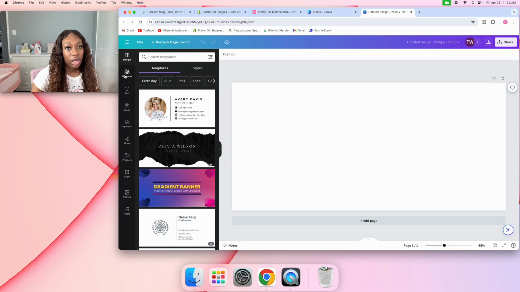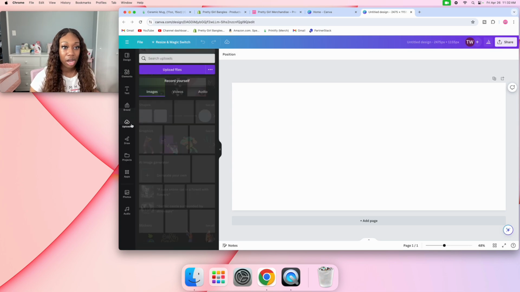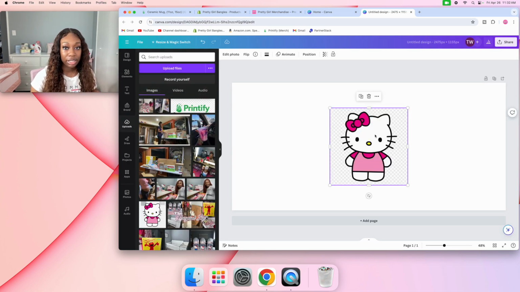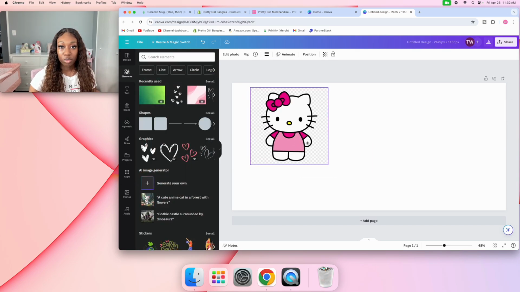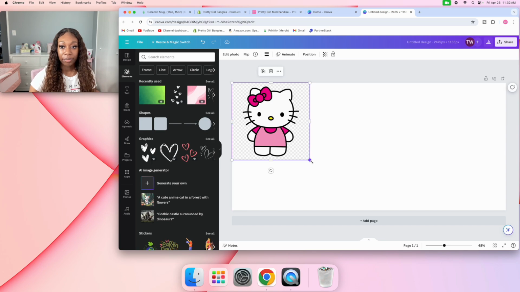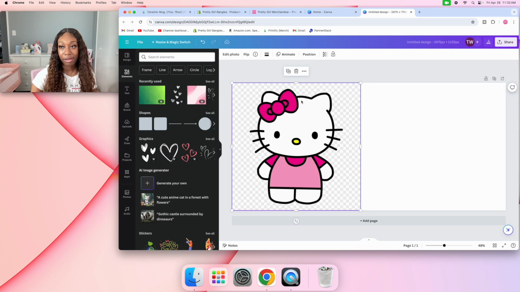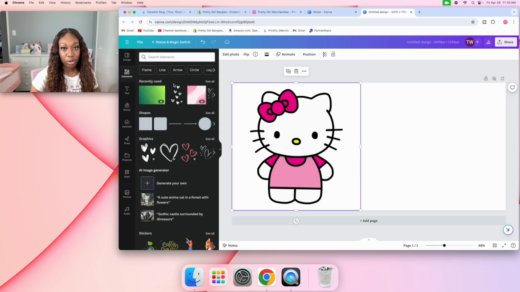So again, you can just do elements, you can do designs, things like that. You can also do uploads, whatever you want to do. So let's just do something super simple. I'm going to just put Hello Kitty on one side. I'm just going to put her over here. And this is where I mean when I say it's best to have Canva Pro, so that way I can press edit photo and remove that background. And y'all will see in a second. Okay, boom, the background is removed.